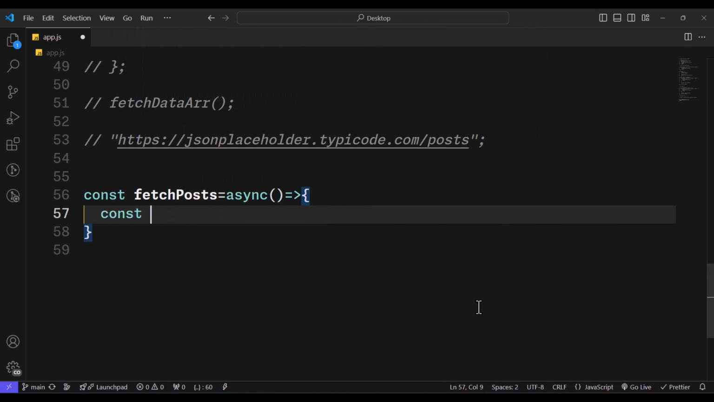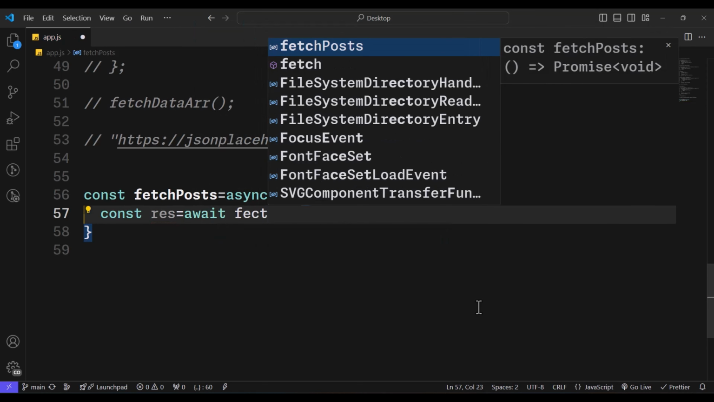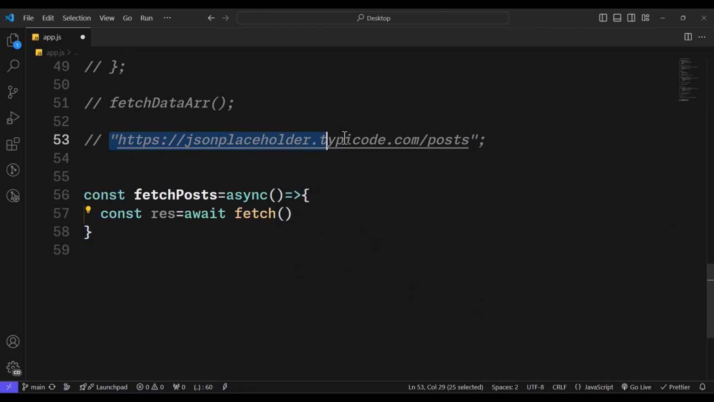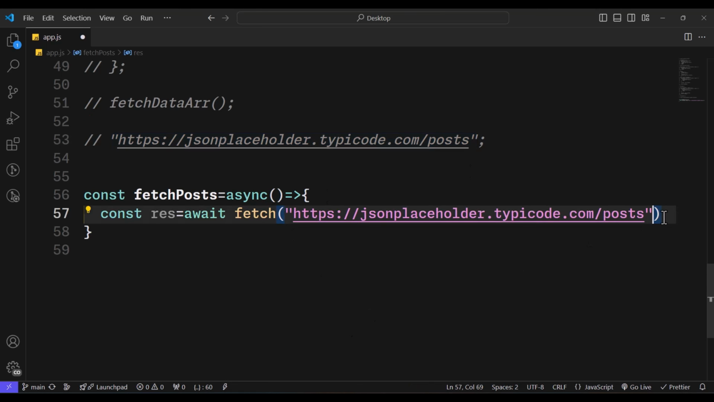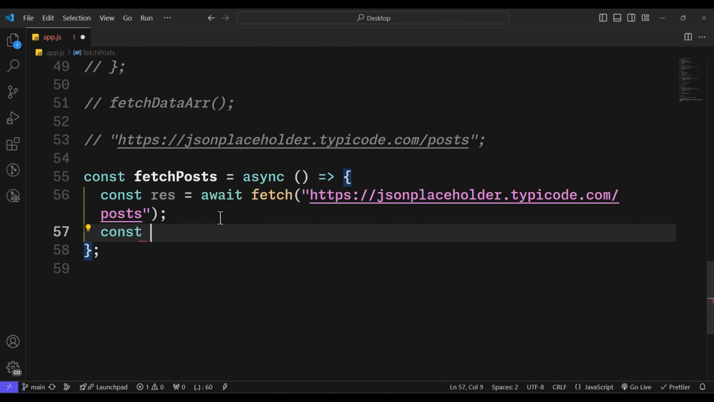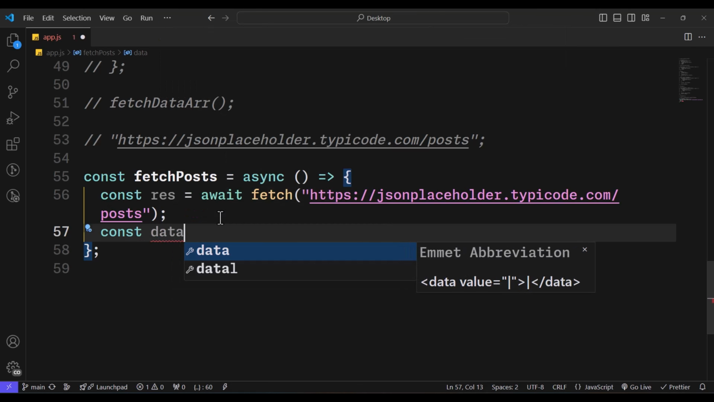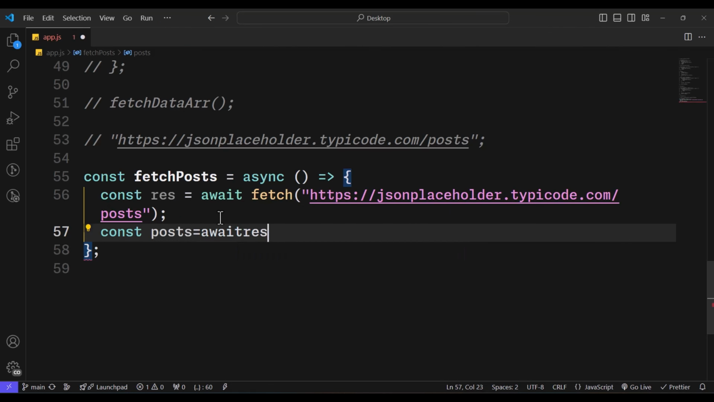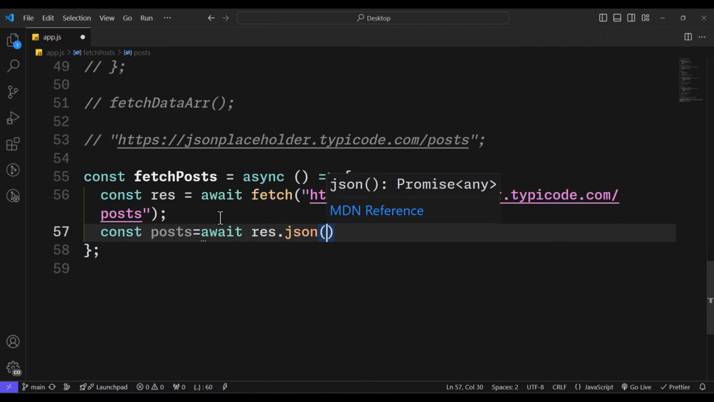Then I'll say const response equals await. Then we use the fetch keyword here. So this is available in JavaScript, and we pass our URL here. So I'll just go ahead and copy the URL. The fetch is built on top of promises in JavaScript. So we are fetching from this API. Then I'll say const post is equal to, then we use the await keyword, then we await res dot json, and save.